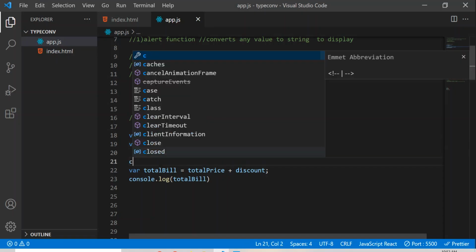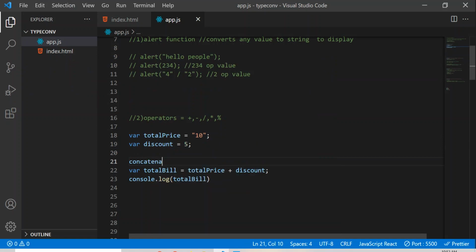So concatenation, okay, with plus. Just in case if you don't know what is concatenation, it's nothing, friends. If we are concatenating two values, it means we are putting one value after another value. So generally we use plus operator to concatenate two values, okay.